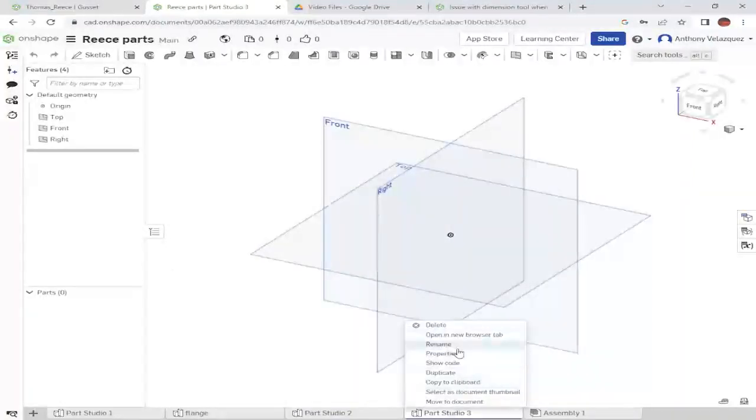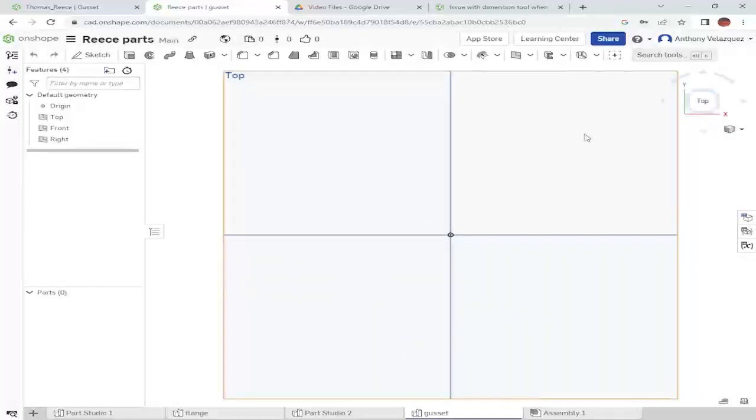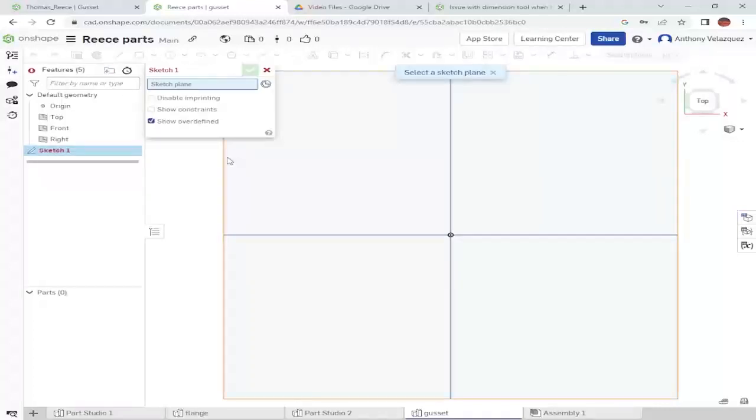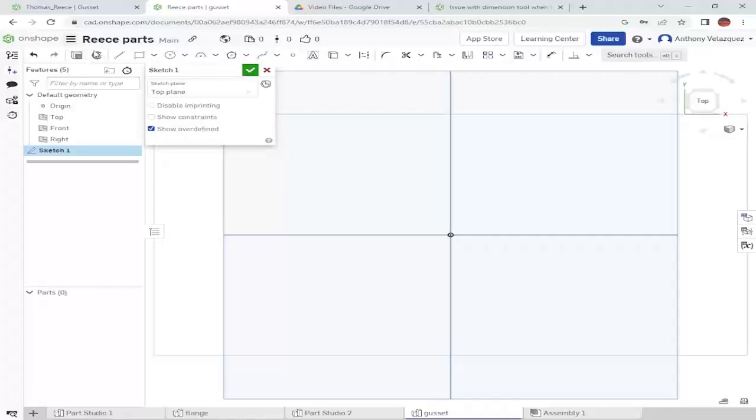Go ahead and right-click to rename it Gusset. I believe that's how you spell it. I like using the top plane, but it's up to you, whatever plane you want to use. We're going to go ahead and create a new sketch and click our top plane because that's where we're going to be sketching. We're going to start making our triangle by clicking this line tool right here.